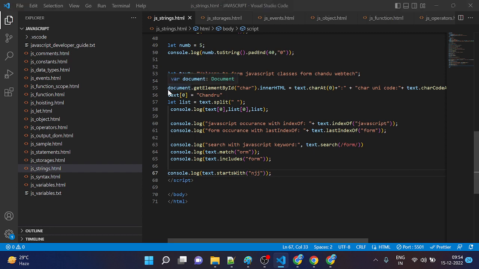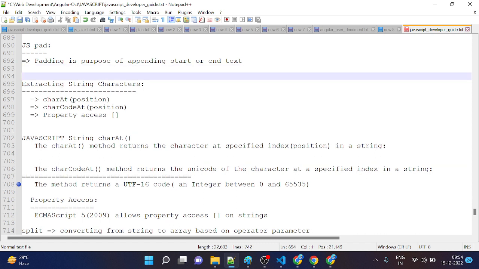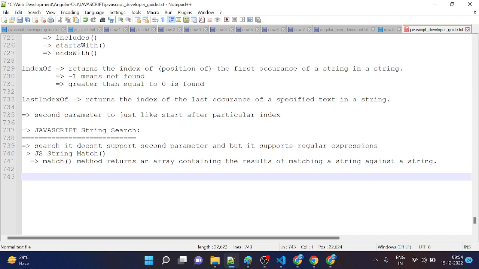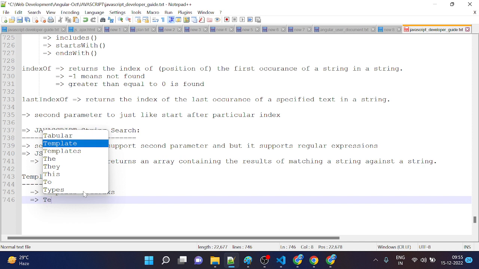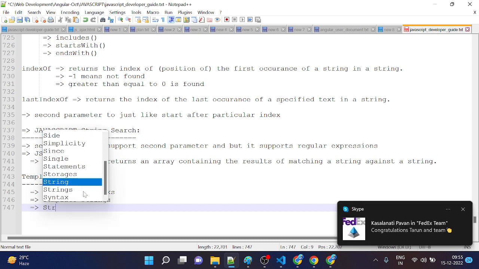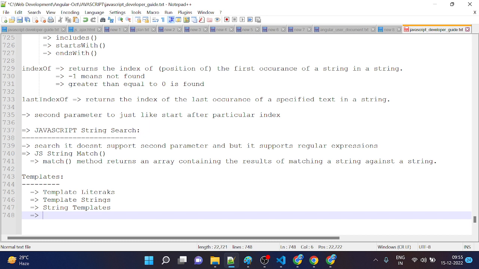And whereas template literals. In JavaScript, template literals are also called template strings and string templates. And next, they are backtick strings.